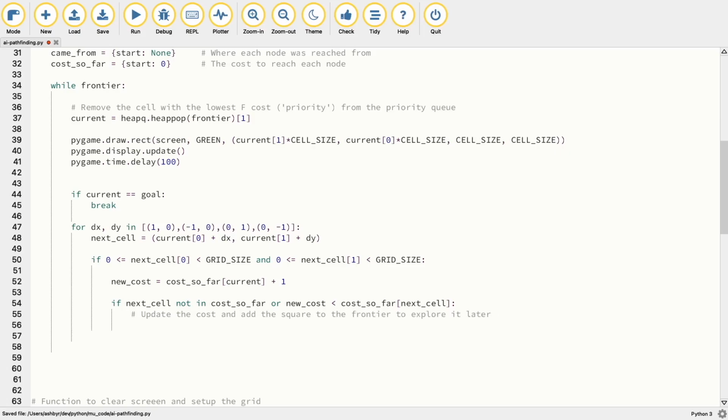So we need to update the cost and add the square to the frontier for exploration later on. Okay, remember our frontier is our heap that we're keeping, our priority queue. So we're going to say cost so far, we're going to use next cell as our key, and we need to save our new cost. Okay, now what we're going to do is calculate our priority for this cell specifically, next cell. And the way that we're going to do that is using our heuristic.